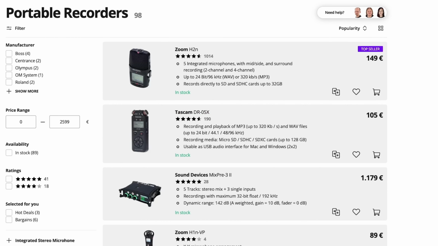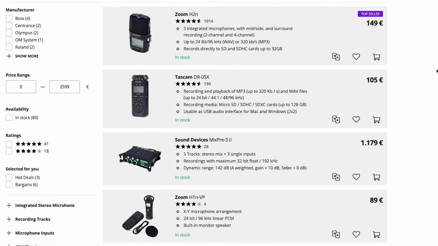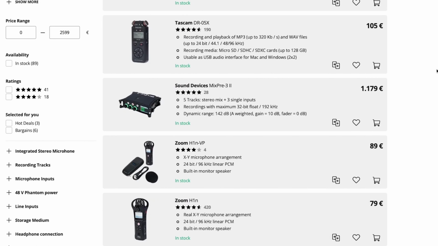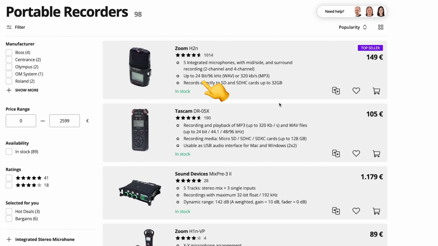How can you find a 32-bit recorder? I just went to Thomann.de, which is my favorite audio gear provider. You can go to Amazon as well. And what you need to be aware of is this one, up to 24-bit. So that's not 32-bit. It's going to work fine for most situations, but it won't work fine for anything we are looking for.